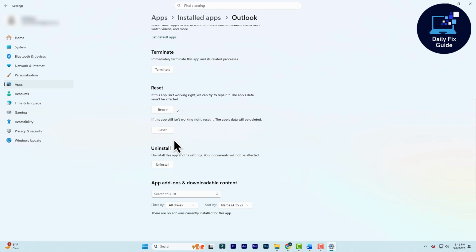After the repair is complete, click on the Reset button and select Reset again to confirm. This will remove the app data and refresh the Outlook app, which can often fix the problem. If Outlook still does not open, the next step is to clear the Outlook app cache.